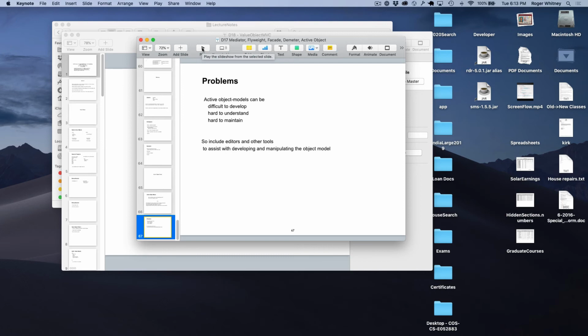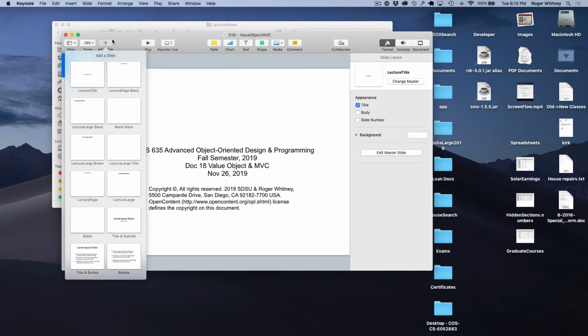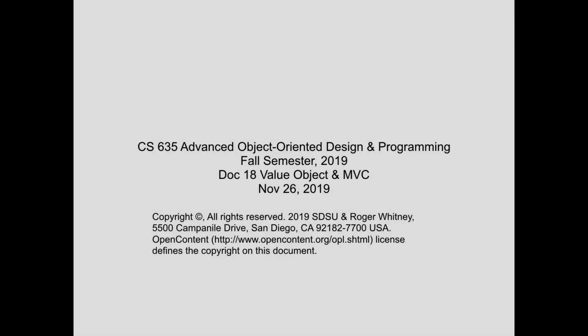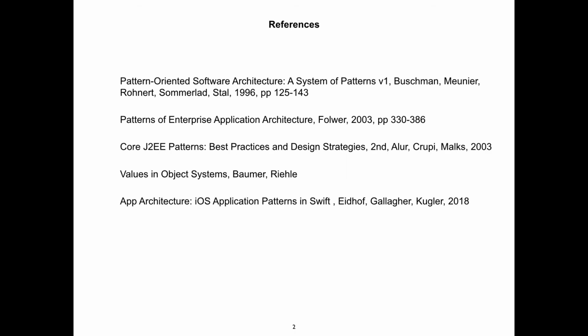Yeah, a brief look at some of the patterns people have developed to make software more flexible, easier, more flexible in development. Couple other patterns.